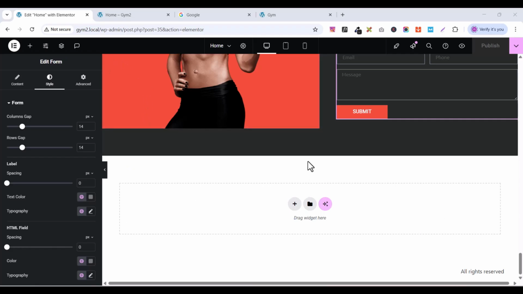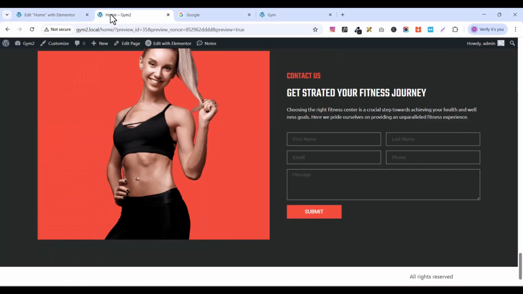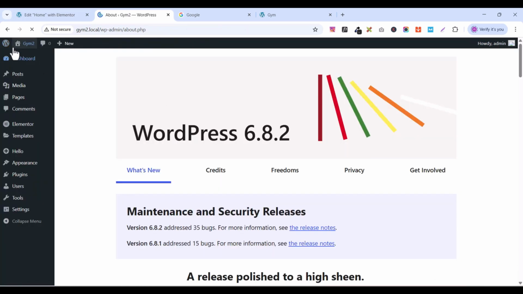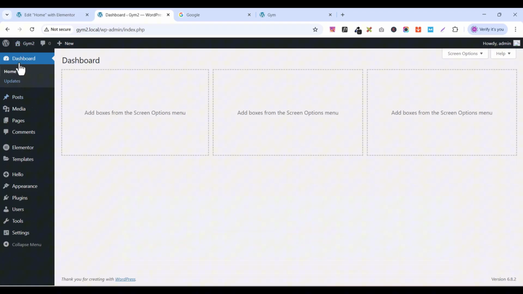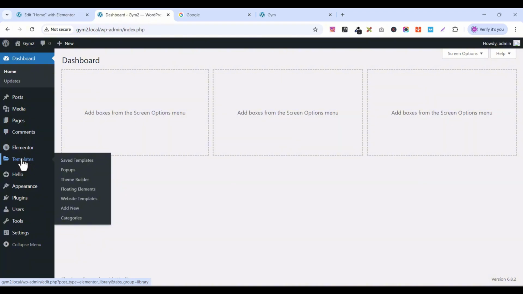So I don't want to leave this working environment. I want to go inside the dashboard through a different tab. So I will come here, click on dashboard on this icon. Okay, so I'll click on dashboard here. So on my left side, you come down and you see template here. So on template, you see theme builder. Click on theme builder and a page will open.